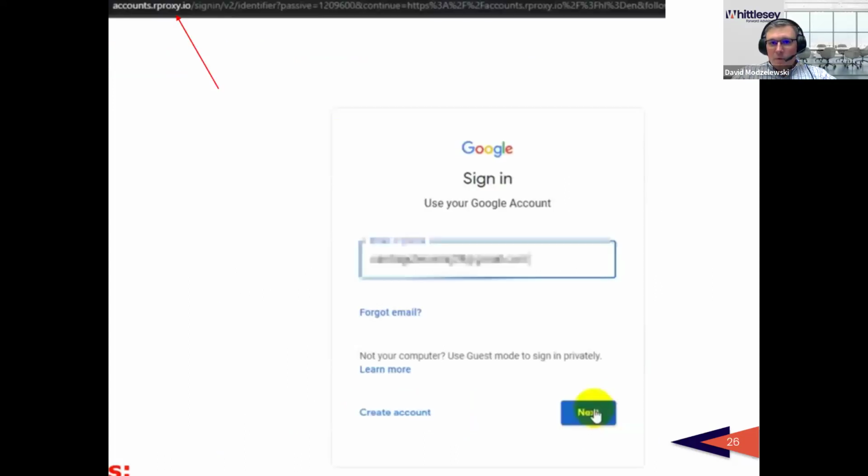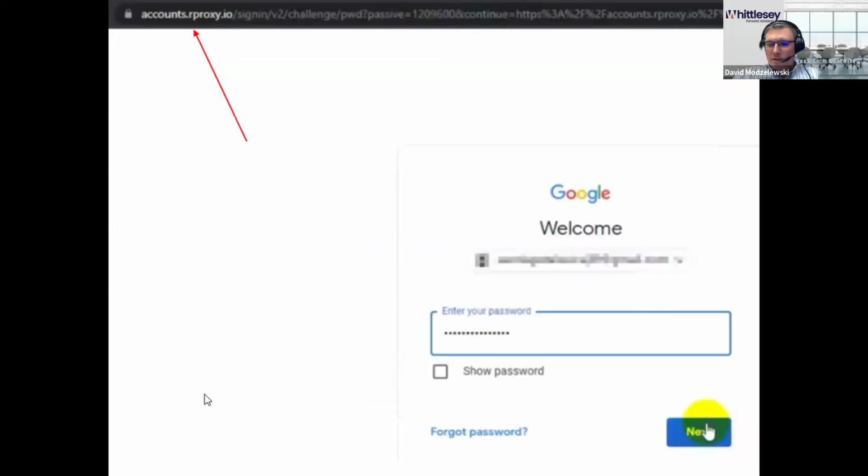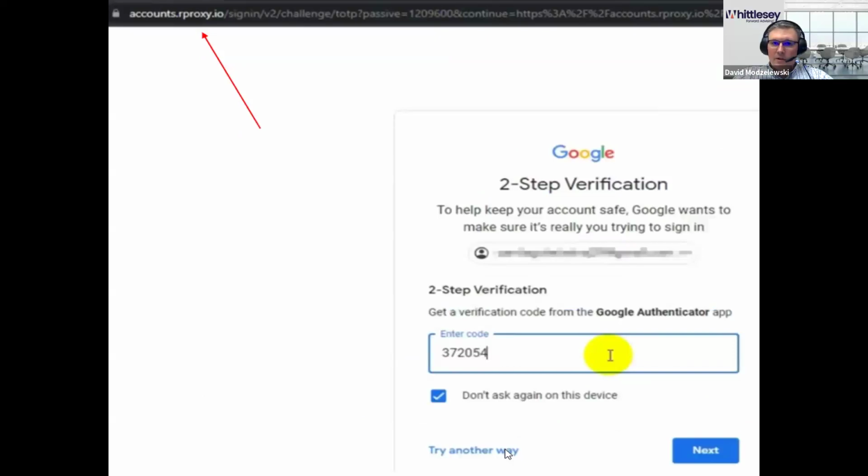So just an example of what that looks like. Here's a fake Google sign-in page, and if you look at the URL up there, you notice that is not a Google URL. rproxy.io, it's not a Google property. It is an attacker URL, but it's replaying the Google page to the victim and tricking them into putting in their username and password and their MFA code. And once Google responds with their session token, now the attacker goes and takes that, and they've got access to the end user's account.